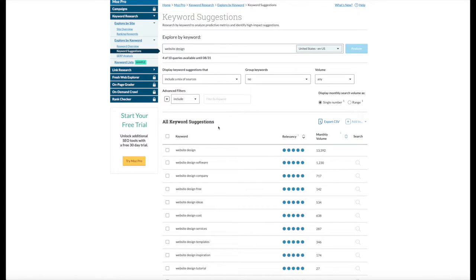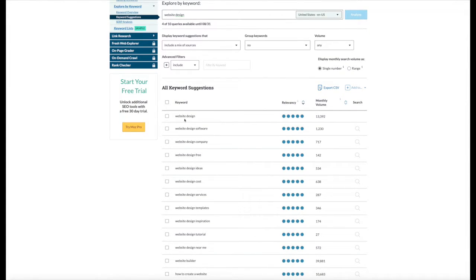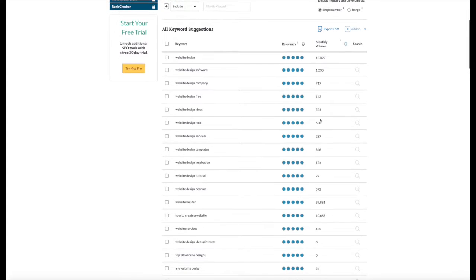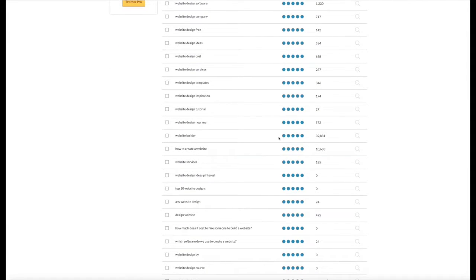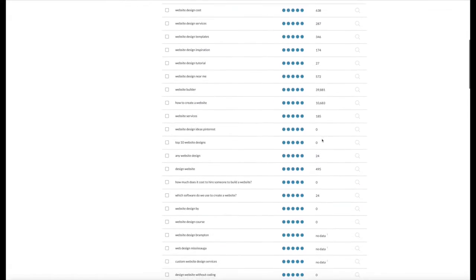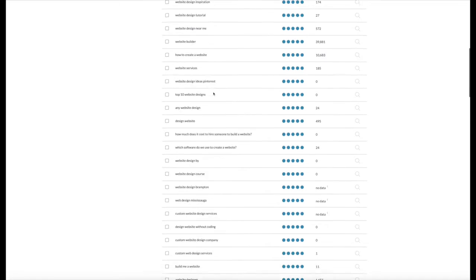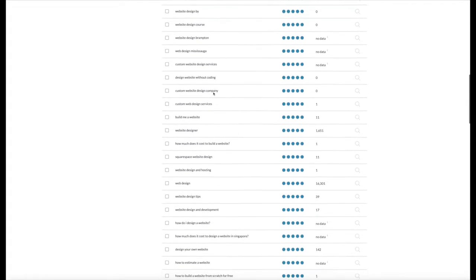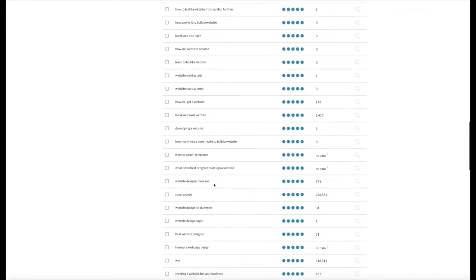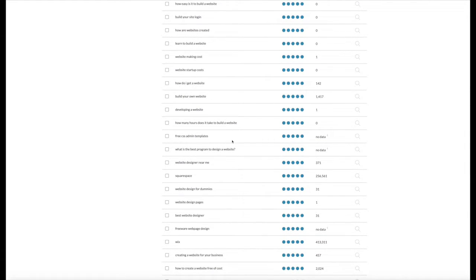And here are our keywords. And you can see right up at the top is website design. See how many people use that phrase. As you go down, you see other phrases that are used. Look down here. Website builder is often used. How to create a website. People type that in when they want to get information about website design. Website designer, web design. Going through this, build your own website.